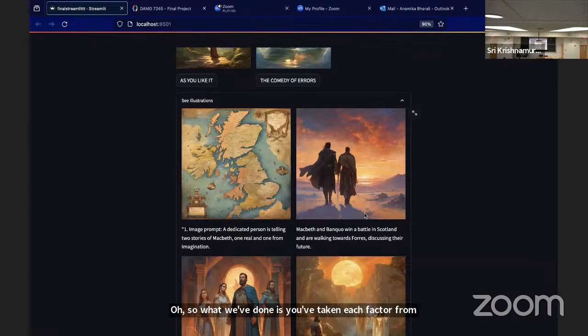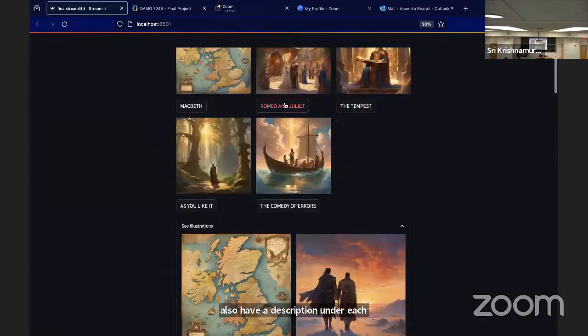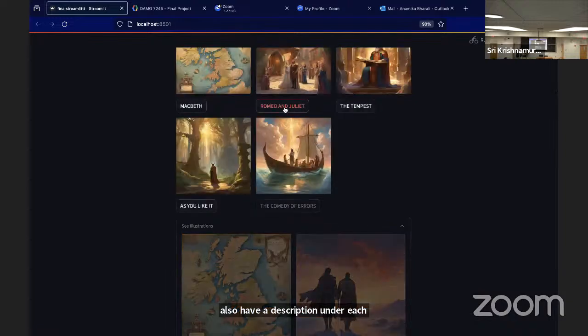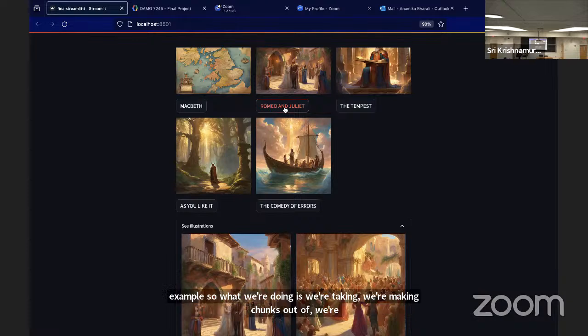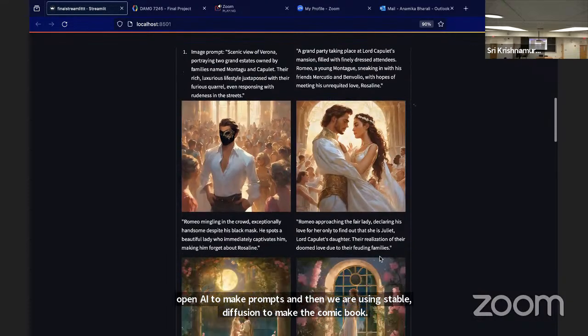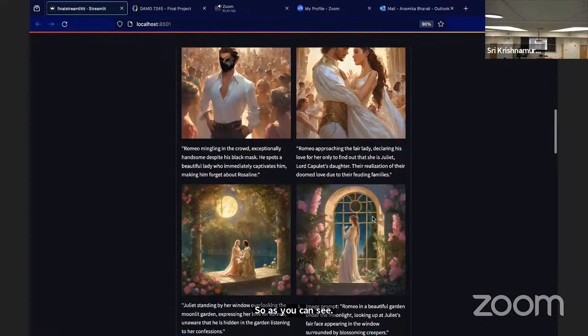And in true comic book style, we also have a description under each illustration to explain what's going on in this comic book. So again, for example, Romeo and Juliet. What we're doing is we're making chunks out of it. We're using OpenAI to make prompts, and then we are using Stable Diffusion to make the comic book. As you can see, Romeo mingling in the crowd, Romeo approaching the fair lady.